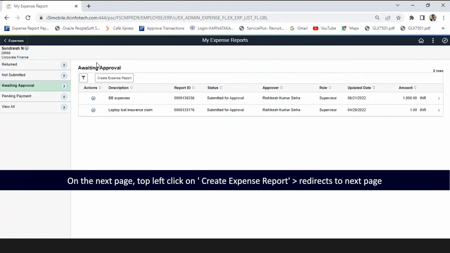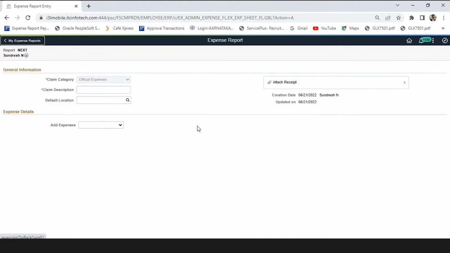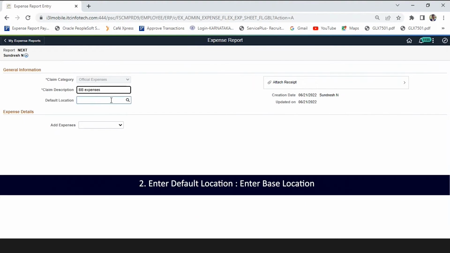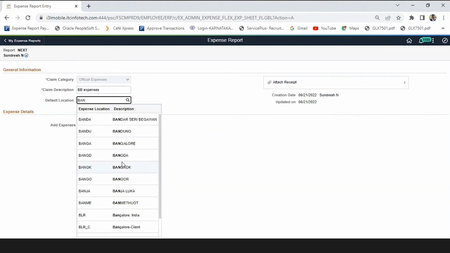So in that page, there is a Create Expense Report tab. If we choose this one, this page will come up. Here the claim category, Official Expenses, is already mapped, so there is no need to choose anything. And here the claim description will be there. Here I'm going to create a broadband expense, so I will put Broadband Expenses here, and the depart location will be there. Here we have to select our base location. My base location is Bangalore, so I will put Bangalore, India.